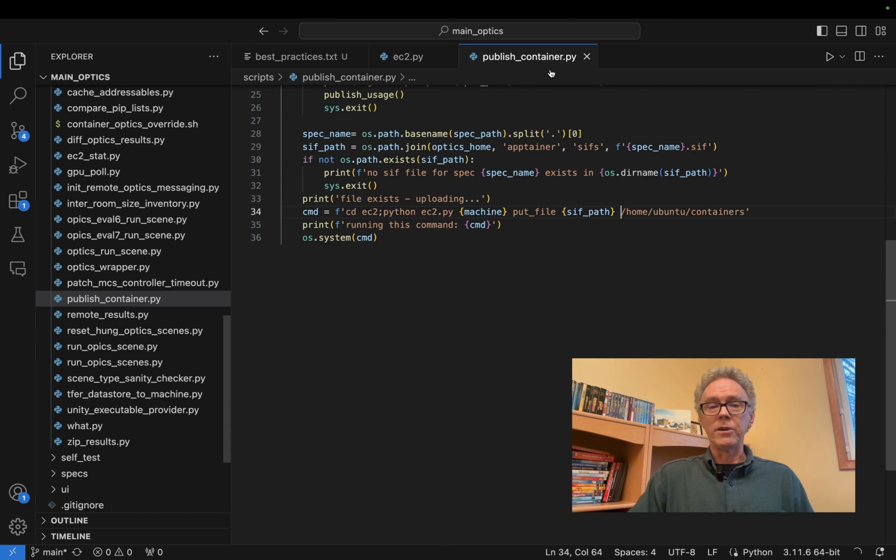So publish container here, all it really was a Python script that invoked my other tool, which was ec2py. And so this meant I didn't have to write that code again. I could just reuse this utility. Now, to make this utility reusable, it had to be generic enough. It had to do something basic like just moving a file back and forth.